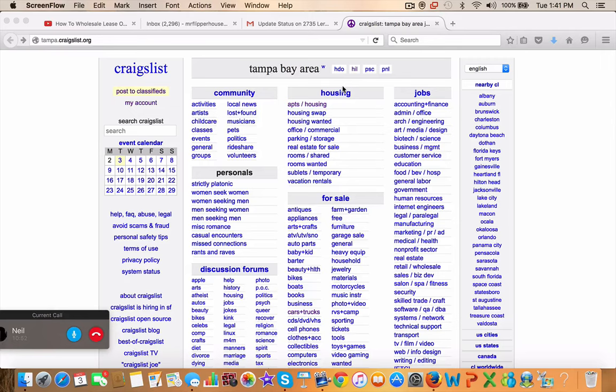Alright, this is a quick training on how to generate seller leads using Craigslist. And right now we are on a live training, so we're going through the process of how to do that. So here we are, we come over to Craigslist.org and we go to Hillsborough County.